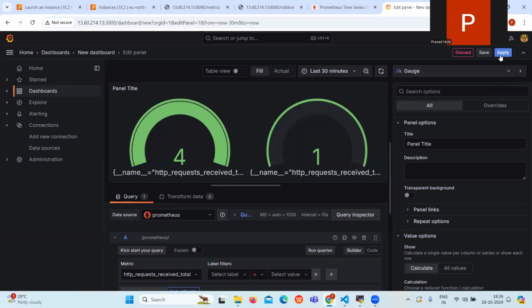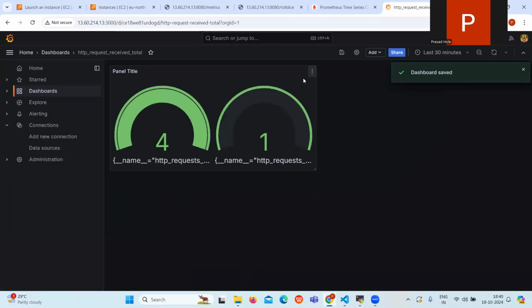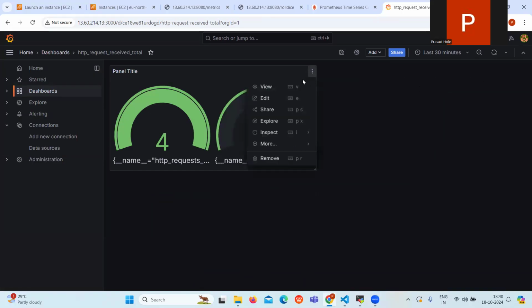You can save this dashboard by clicking on save and giving it a title like request. You can give any name you want. Click on save. So here you can access it anytime you want. You can view it or edit it.